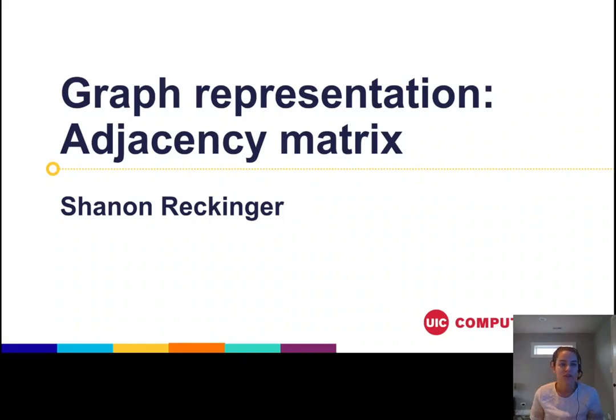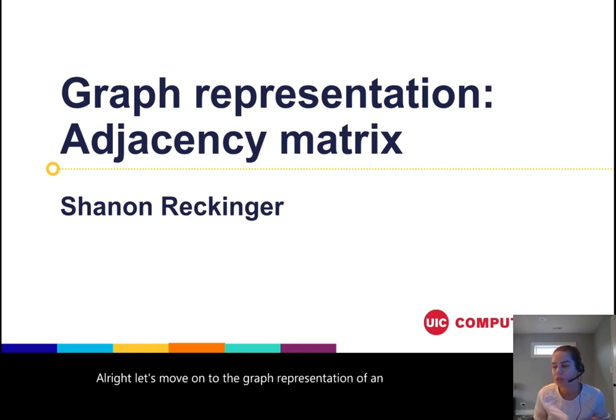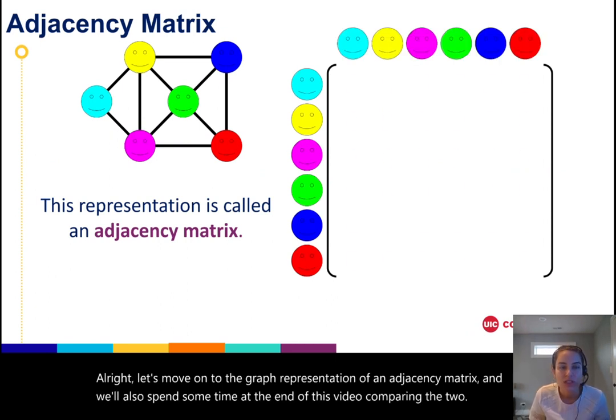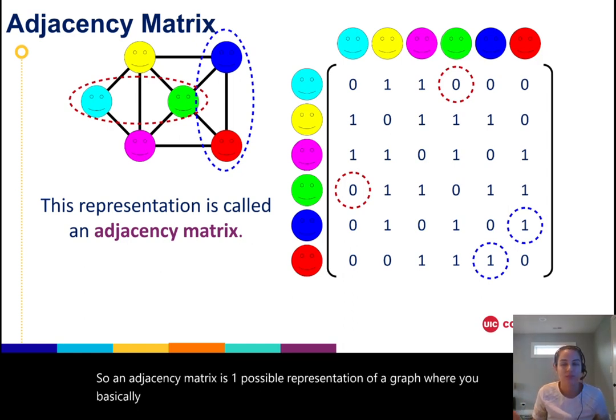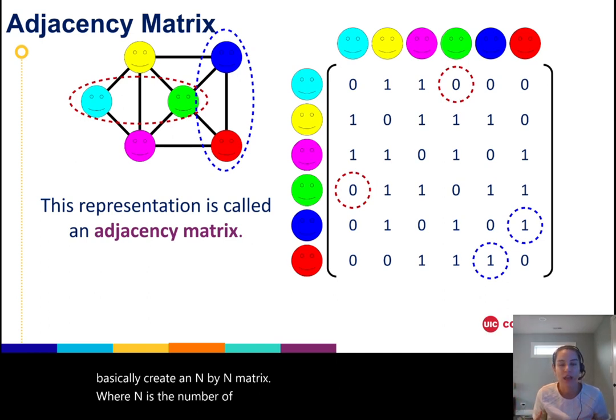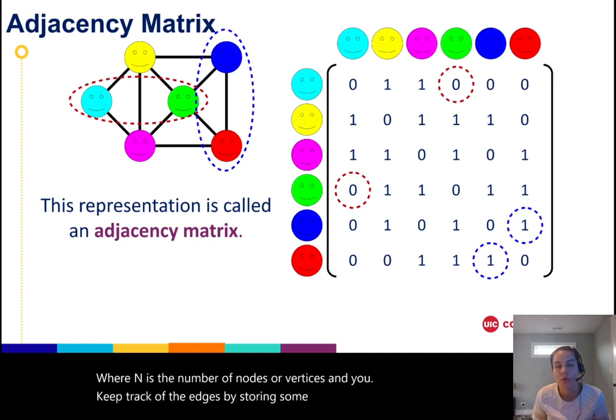All right, let's move on to the graph representation of an adjacency matrix, and we'll also spend some time at the end of this video comparing the two. So an adjacency matrix is one possible representation of a graph where you basically create an n by n matrix where n is the number of nodes or vertices, and you keep track of the edges by storing some value in the matrix that tells you whether or not there's an edge.